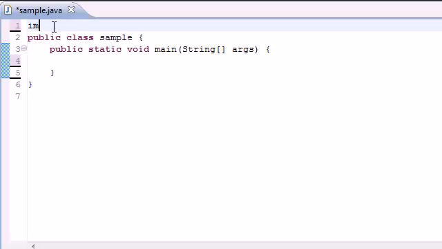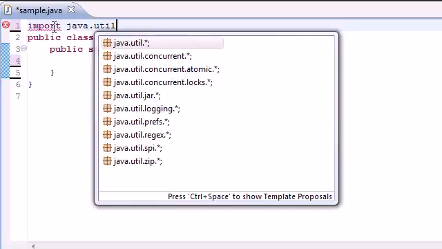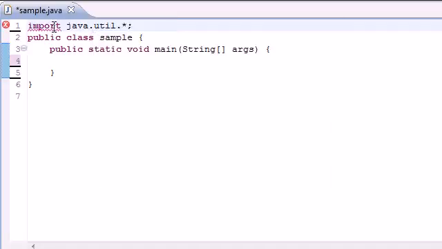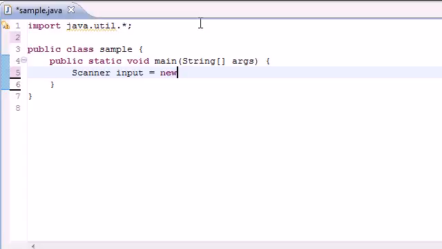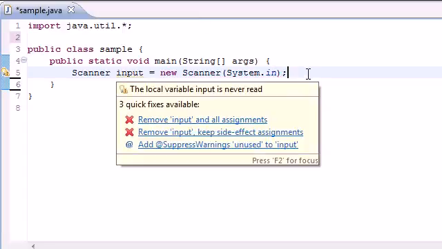So let's go ahead, and I'm going to use Scanner. So I'm going to go ahead and import java.util. I'll just import everything because I'm lazy. And now let's begin making our system. So Scanner, I'm going to name it input equals new Scanner, and as parameters type System.in. And now we have an input variable called scanner.